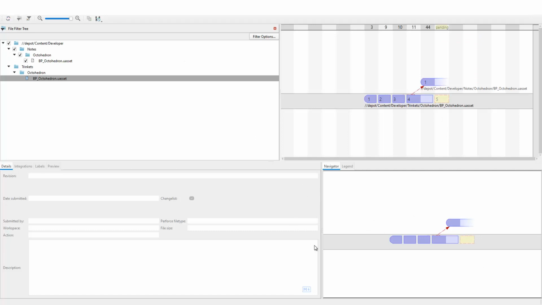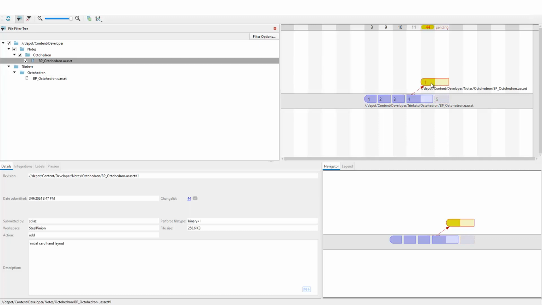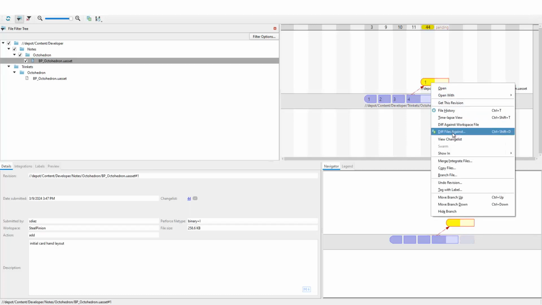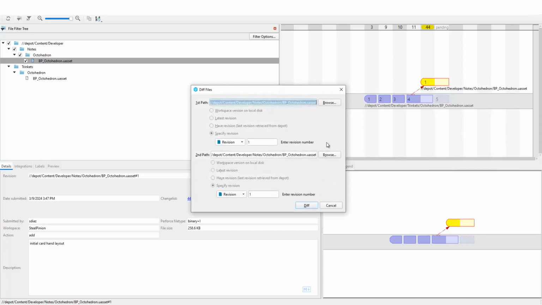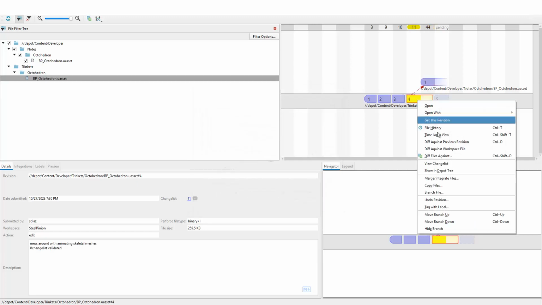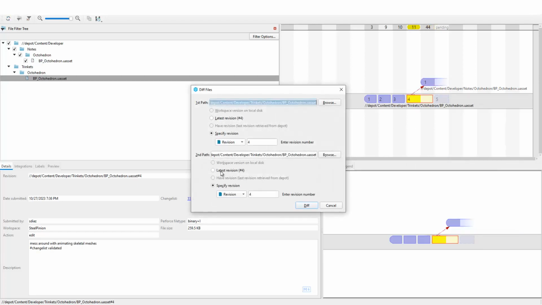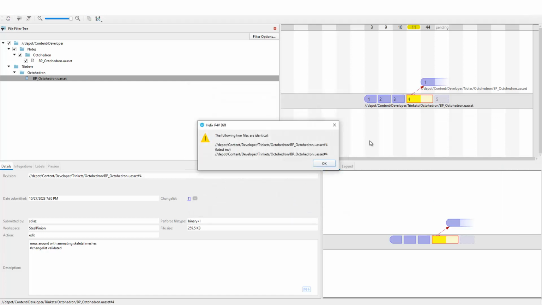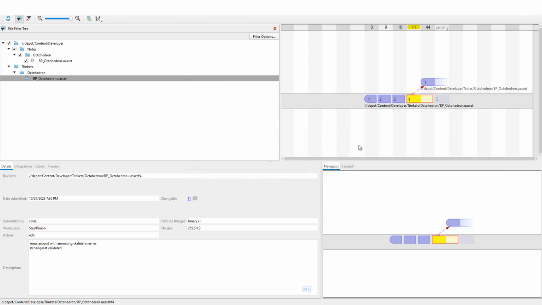Another thing I'll try to do, it's loading in the background. I'll try to right click on it and diff files against. Weird. It won't let me select the latest version for this file. Latest diff: two files are identical. Super weird.